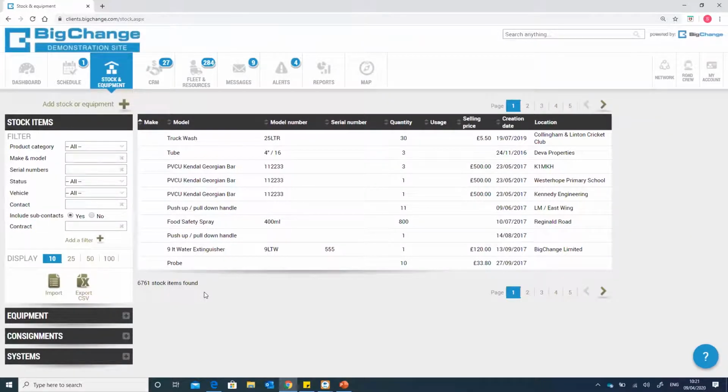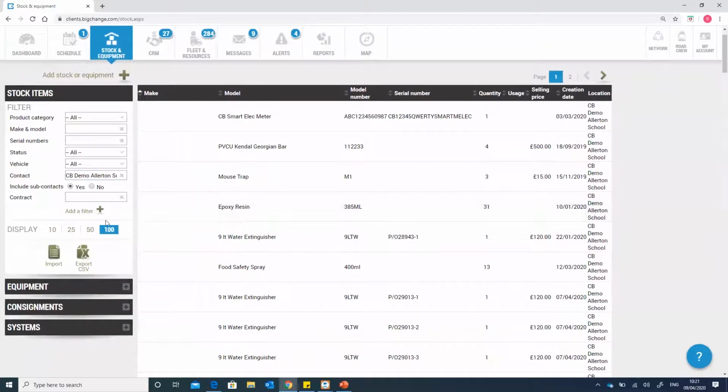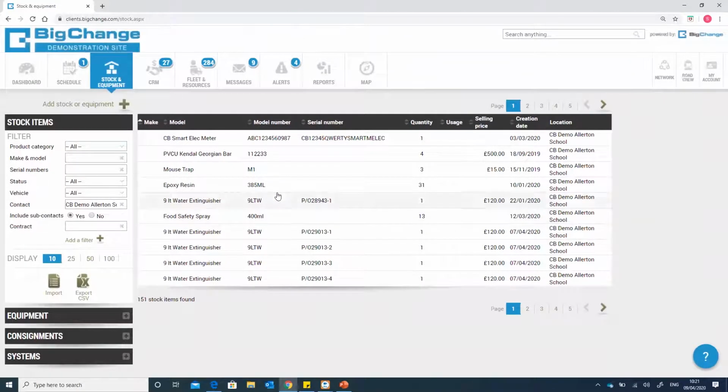Particularly if we wanted to know what we've got in our stores, we could go in at any one point and, if we go to Allison School, for example, we can see this could be our stores, and stores has a number of different pieces of equipment. If I go a bit lower down, we can see they've got 4 of these, 31 epoxy resins, 13 food safety sprays, and when there's a movement of these, it will track that movement. So if we allocated 6 of those to a vehicle, it would deplete that and remove it to 25, but it would add 6 to a particular vehicle, like so.